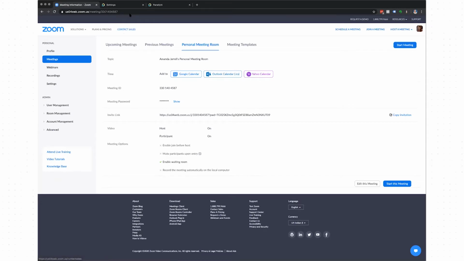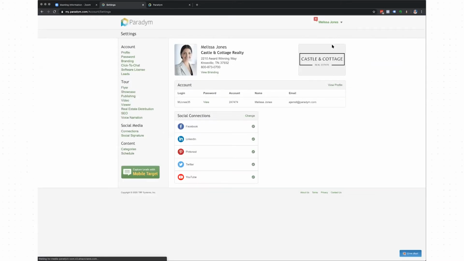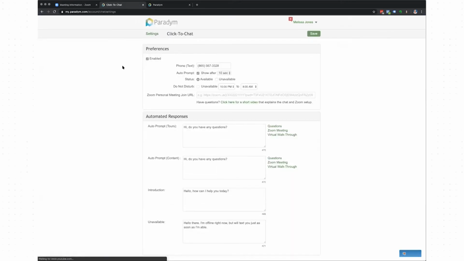Now we'll go over to our Paradym account. Once in our Paradym account, we will click our name and go to Settings. And under Account, we want our Click to Chat settings.